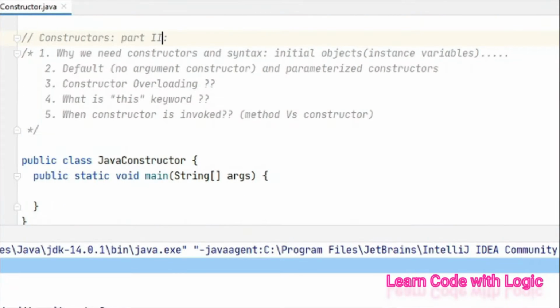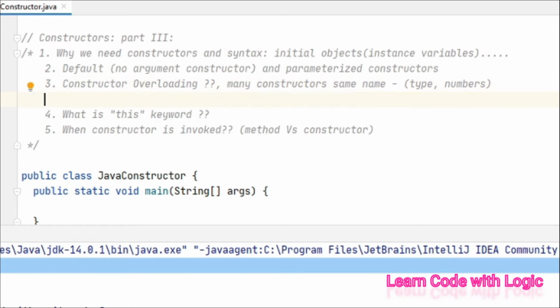Hey guys, welcome back to Java tutorials, part 3 of constructors. So far we have seen what a constructor is, why we need it, the syntax, and the types of constructors, default and parameterized constructors. In this video I will talk about what constructor overloading is. For that I created a class. Constructor overloading means creating many constructors, but the difference is the type of arguments and number of arguments.